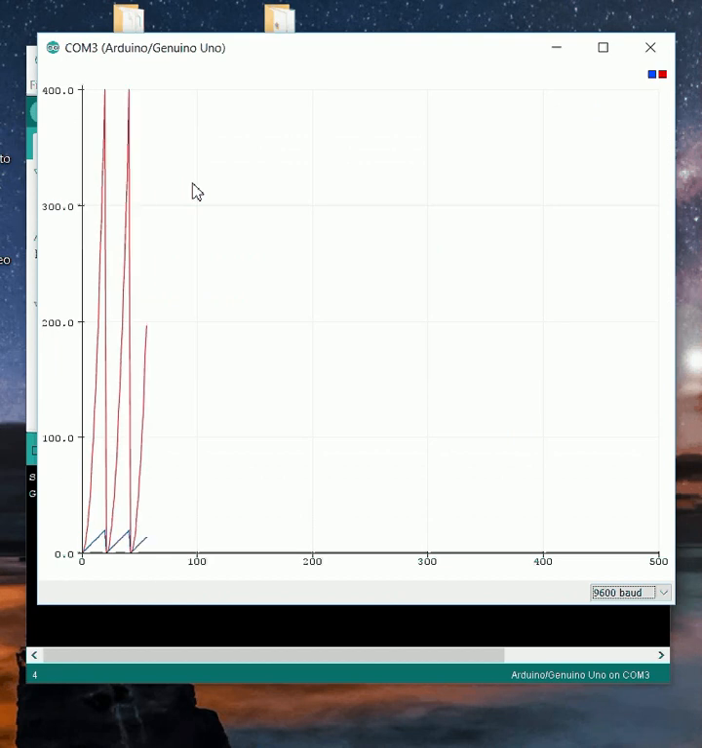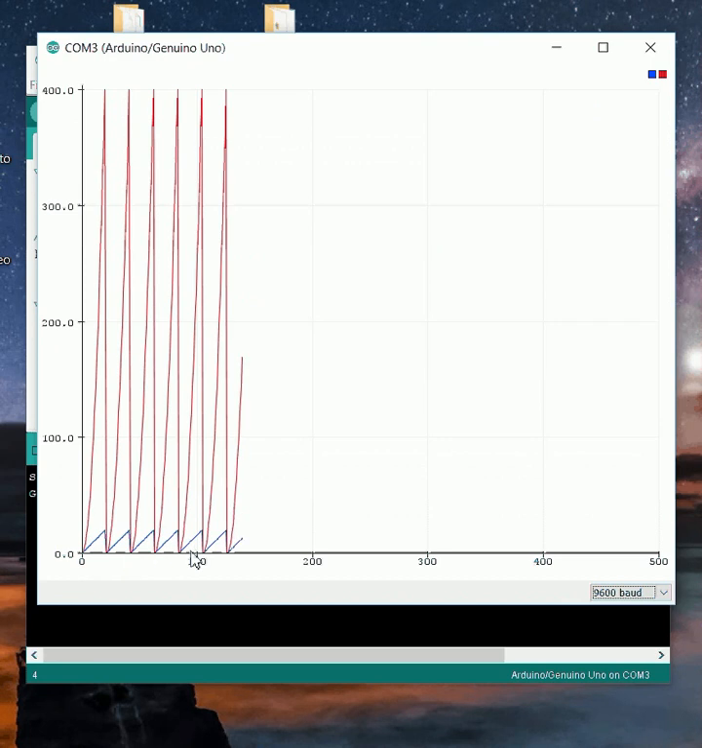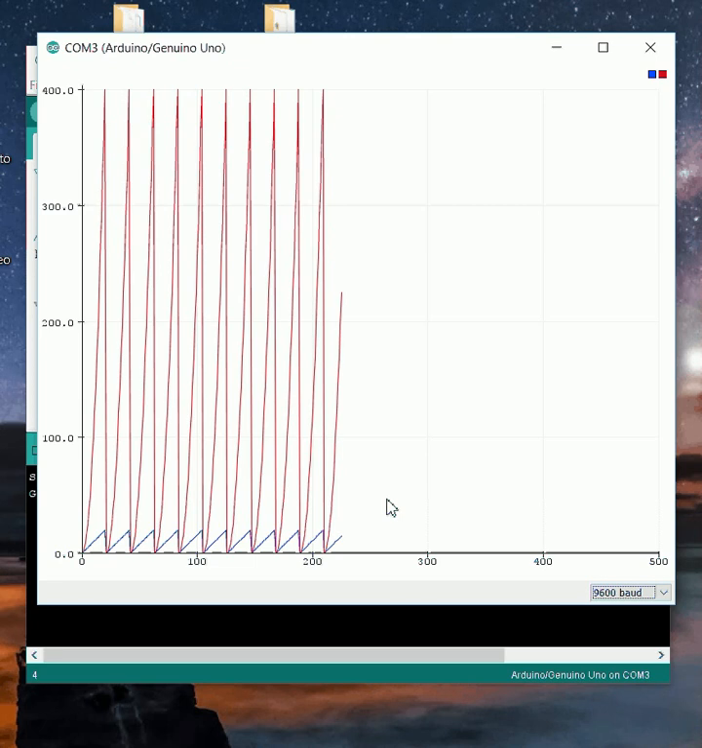I don't know if it reset the Arduino or not, and there it goes, and, well, you see what's happening now is it's plotting X separately from Y, right? Interesting picture, but not so helpful.